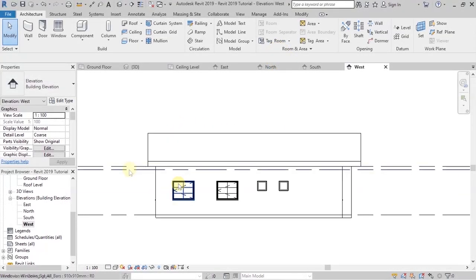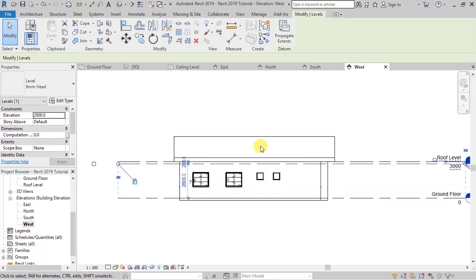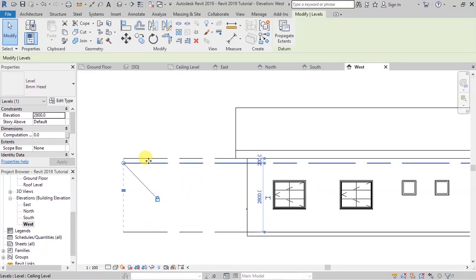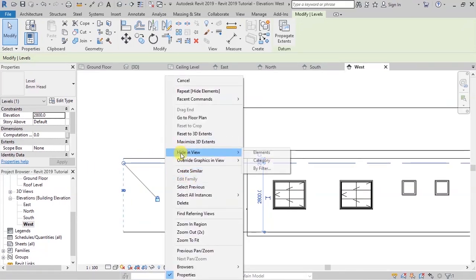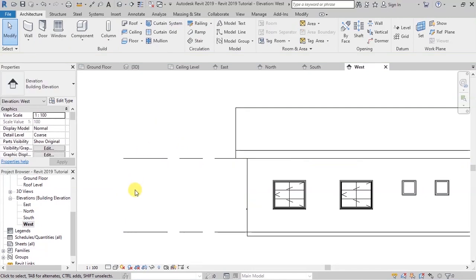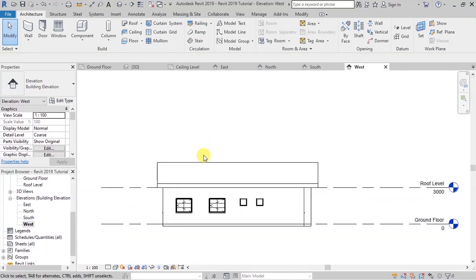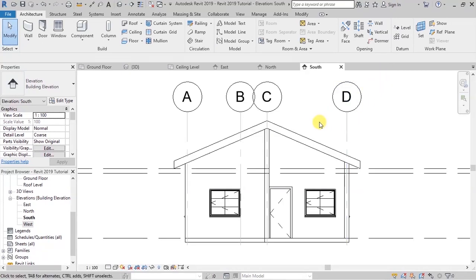And we have also this ceiling level line, because we are not showing the ceiling in the elevation. I want to hide it also, hide in view. And then we have our elevation looking a bit cleaner, like that. That's our west elevation. So when you're done with that, you can just close it.